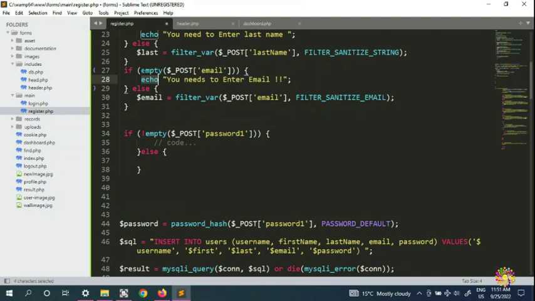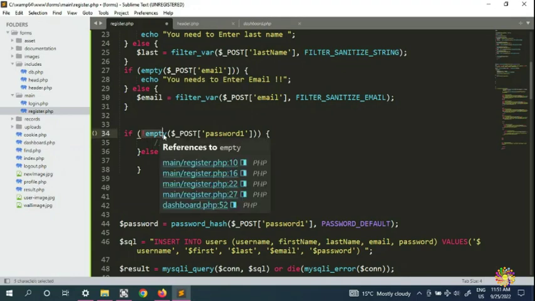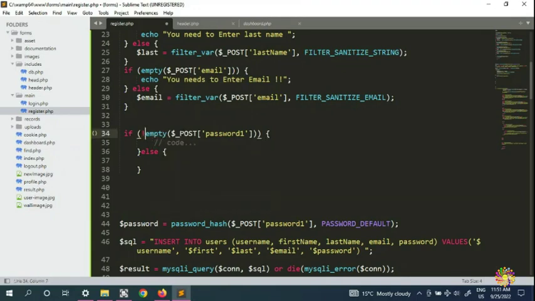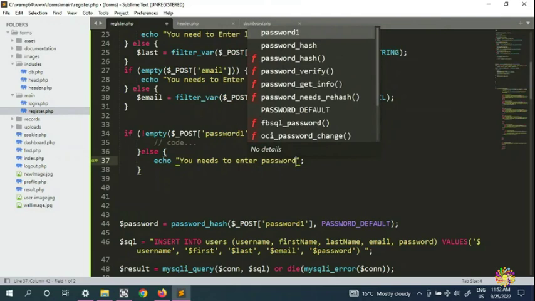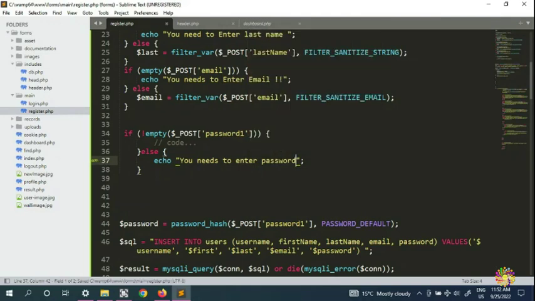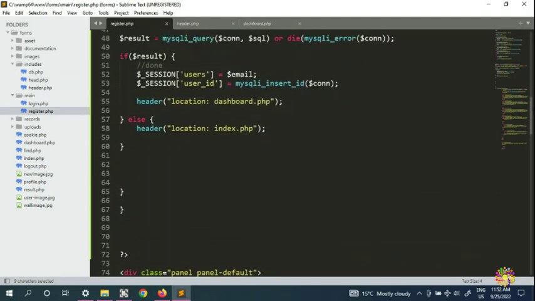Say for example, we put an if empty, we display the message, but in this case, because we put an if not empty, don't be confused. If it's not empty password 1, then we're going to display the error here. So we put an echo, you need to enter password. As I said before, we need to have some sort of mechanism to test the password.